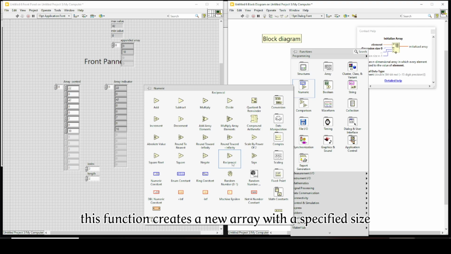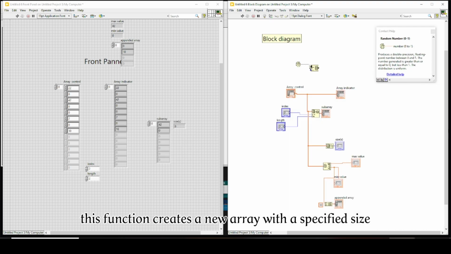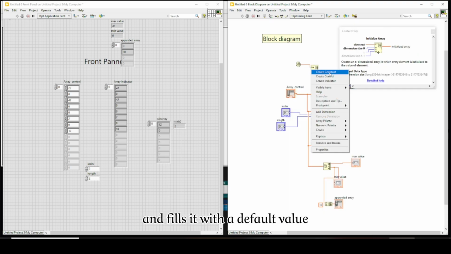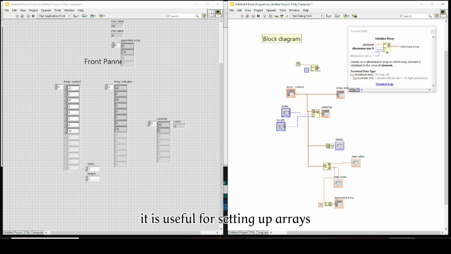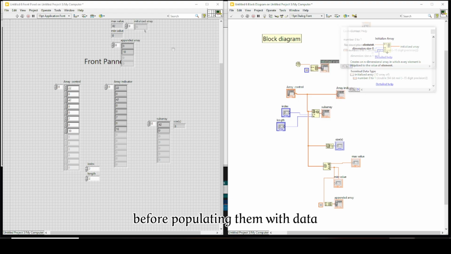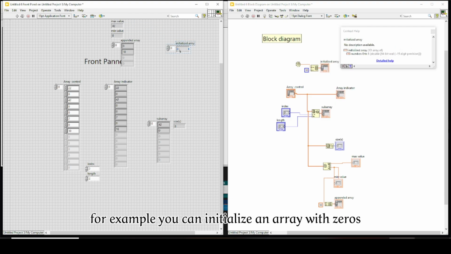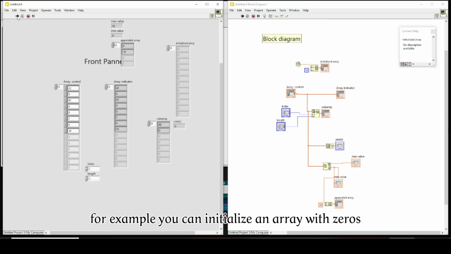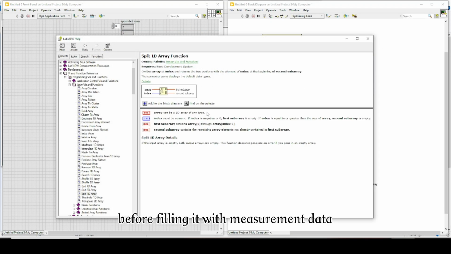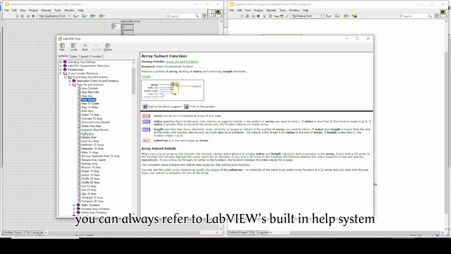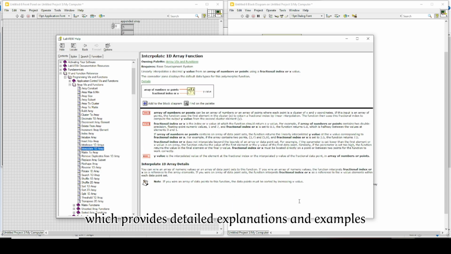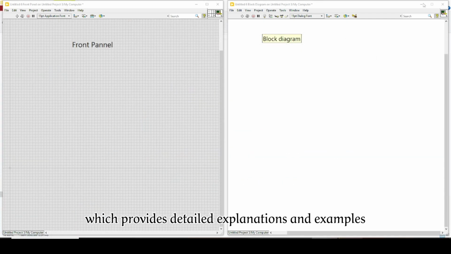Initialize array. This function creates a new array with a specified size and fills it with a default value. It is useful for setting up arrays before populating them with data. For example, you can initialize an array with zeros before filling it with measurement data. If you need additional help with these functions, you can always refer to LabVIEW's built-in help system, which provides detailed explanations and examples for each function.